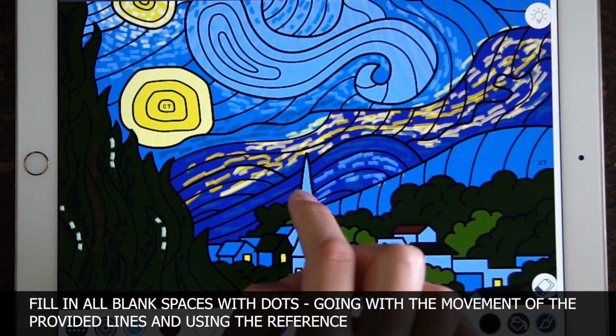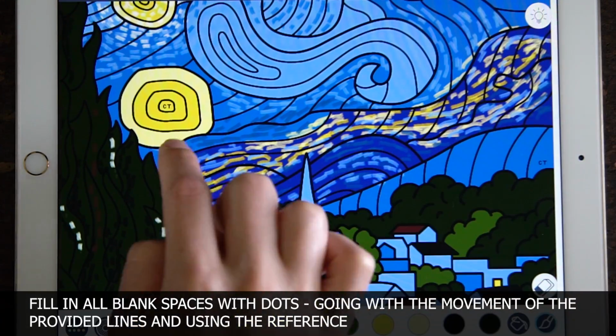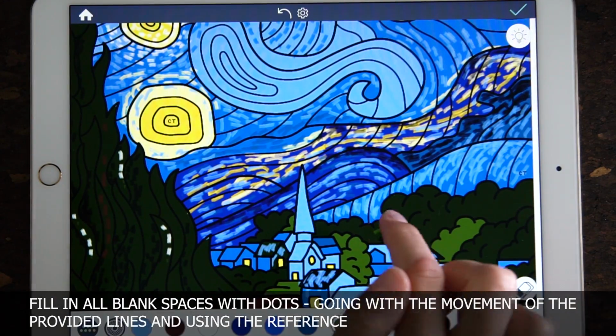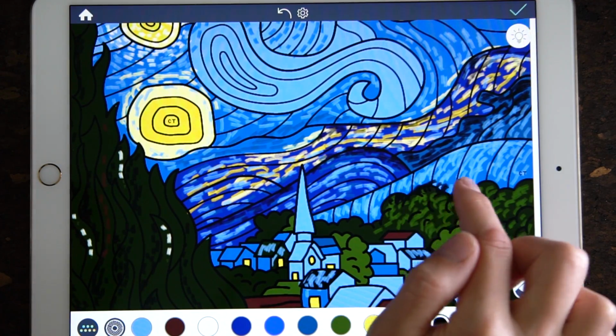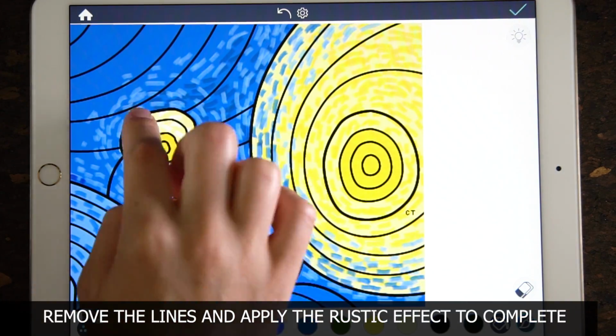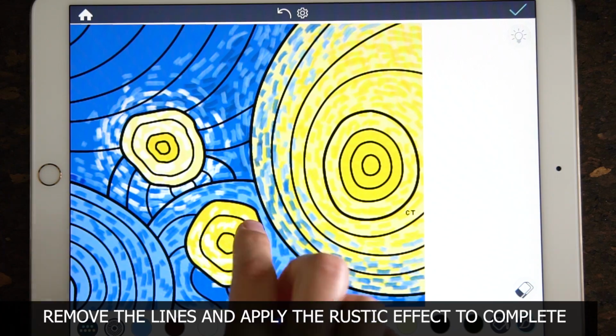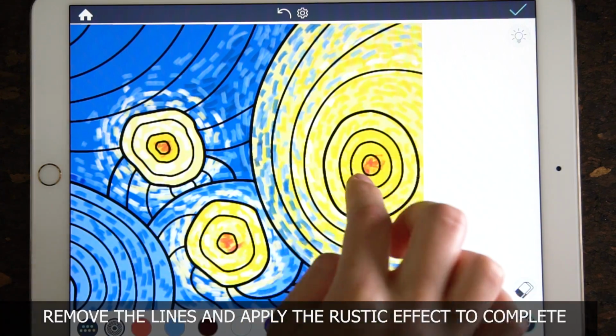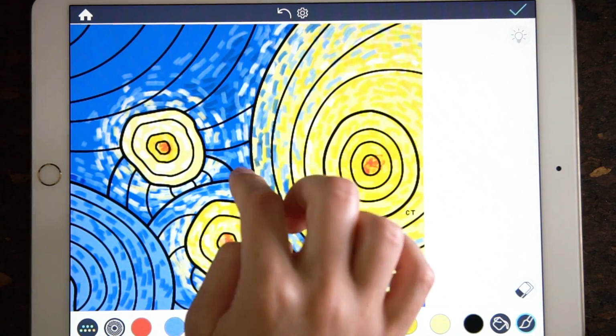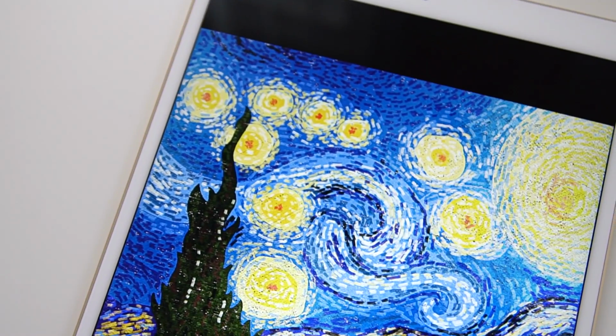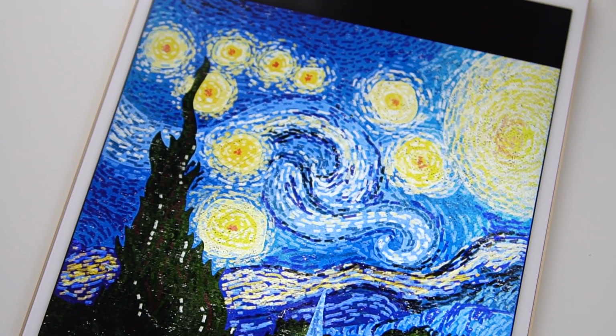So this is really a simple tutorial. Anyone can achieve this. And don't forget to go under the effects tab, remove the lines, and then just see if you need to add in more paint strokes elsewhere. At the end, apply the rustic effect and then remove the lines.